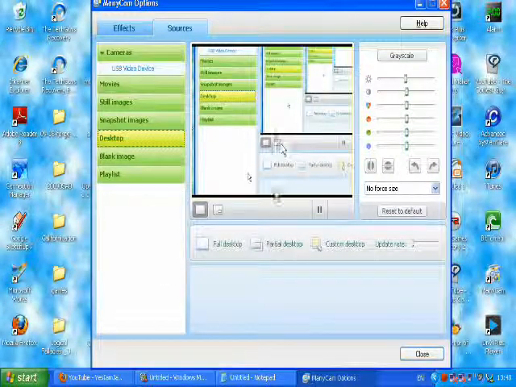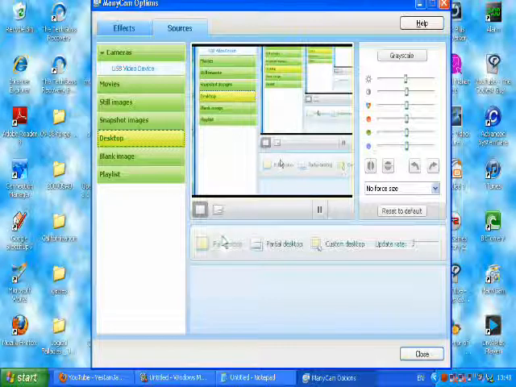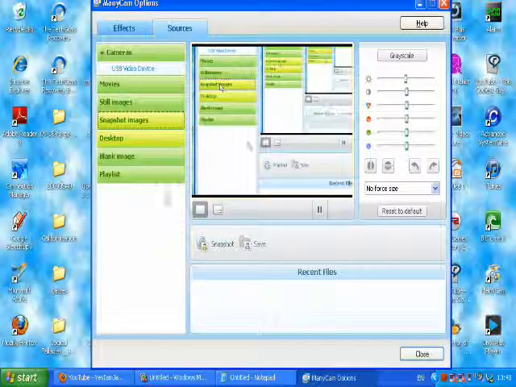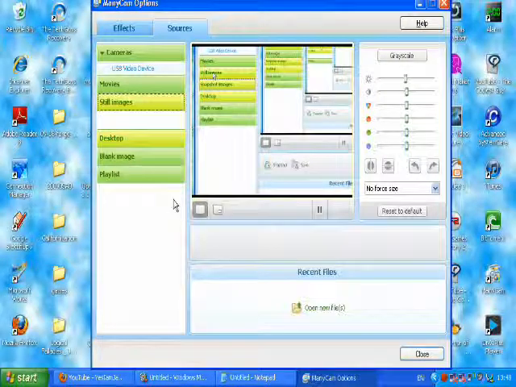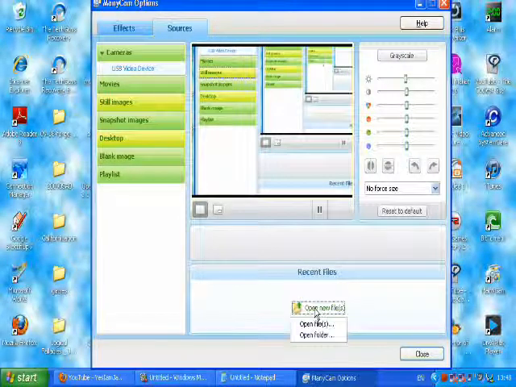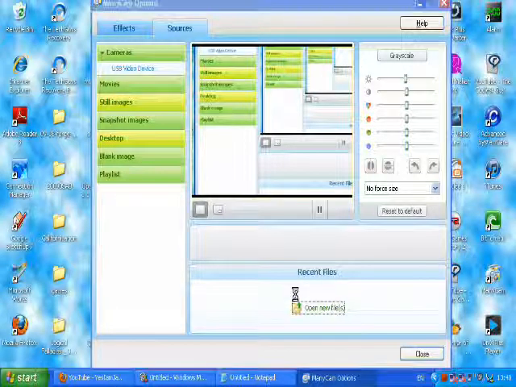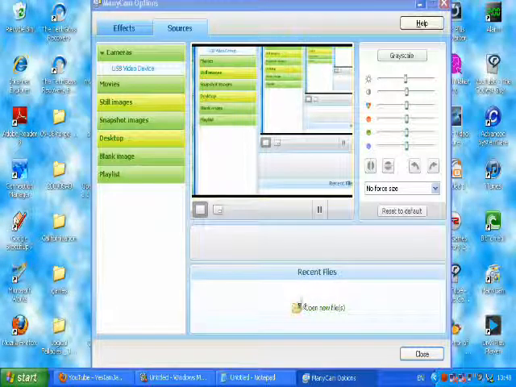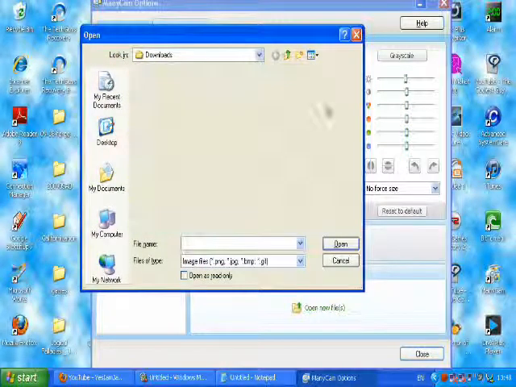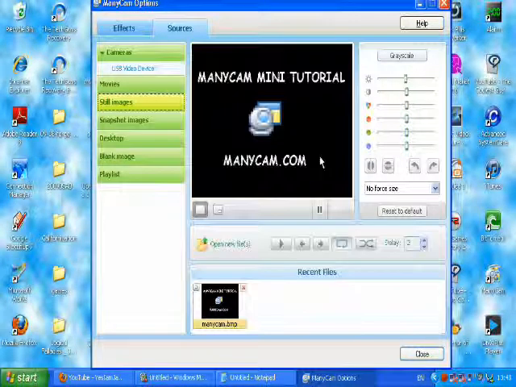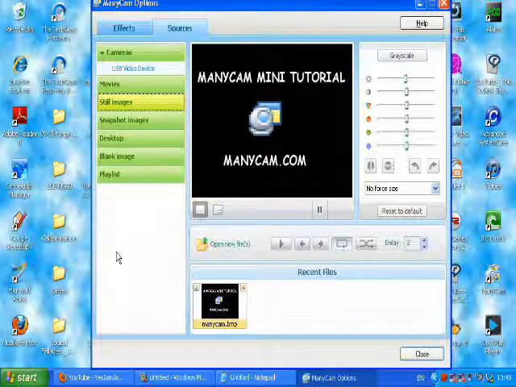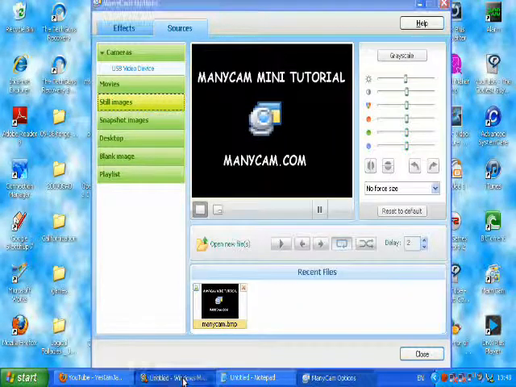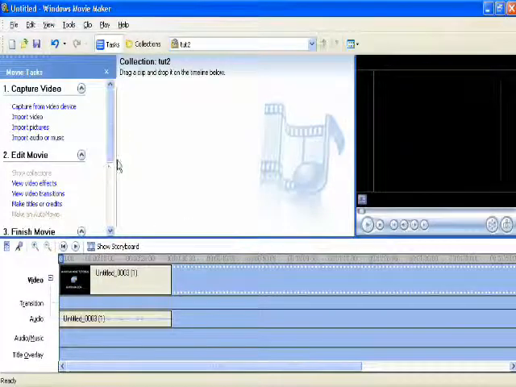So if you want to incorporate this into your YouTube videos, just open up that file again. So if you want to incorporate this into YouTube videos, choose the effect you want. I've just gone for the background picture, which I used at the beginning. Then go into Movie Maker, or whatever program you're using to record with.